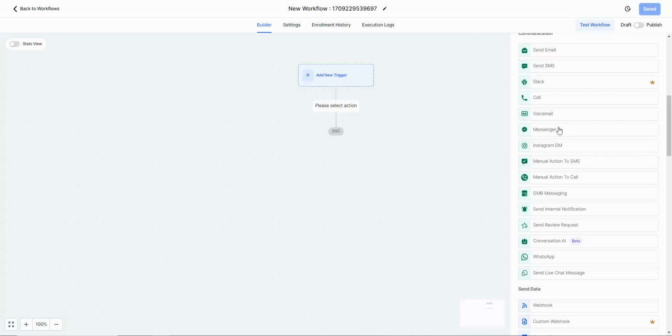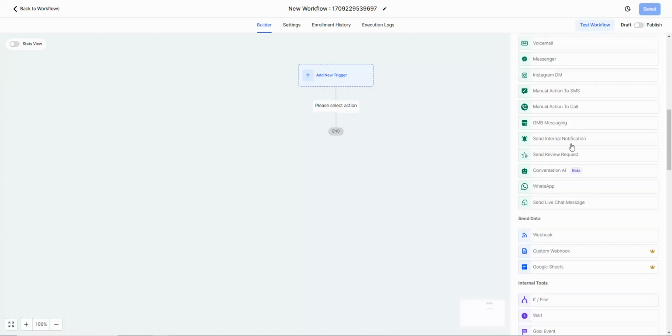Facebook Messenger, if that's connected. Instagram DM. This is a manual, so this is more of a reminder. It'll tell you, hey, make sure you send a text to this person. Same thing, don't forget to call this person. Google My Business, that's also connected with this system.